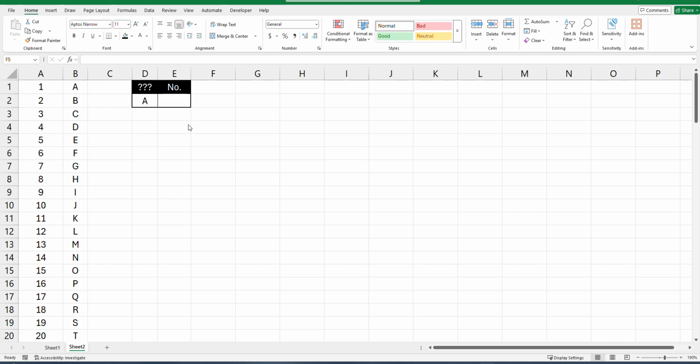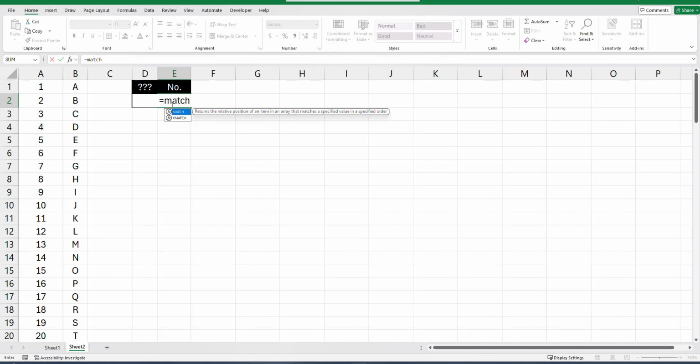Yeah, in this video we will learn the MATCH function. Let's suppose I want to know the location of any alphabet. So we can do this. Simply type MATCH. Then the lookup value, what we want to find. Then the lookup array, where we want to find.